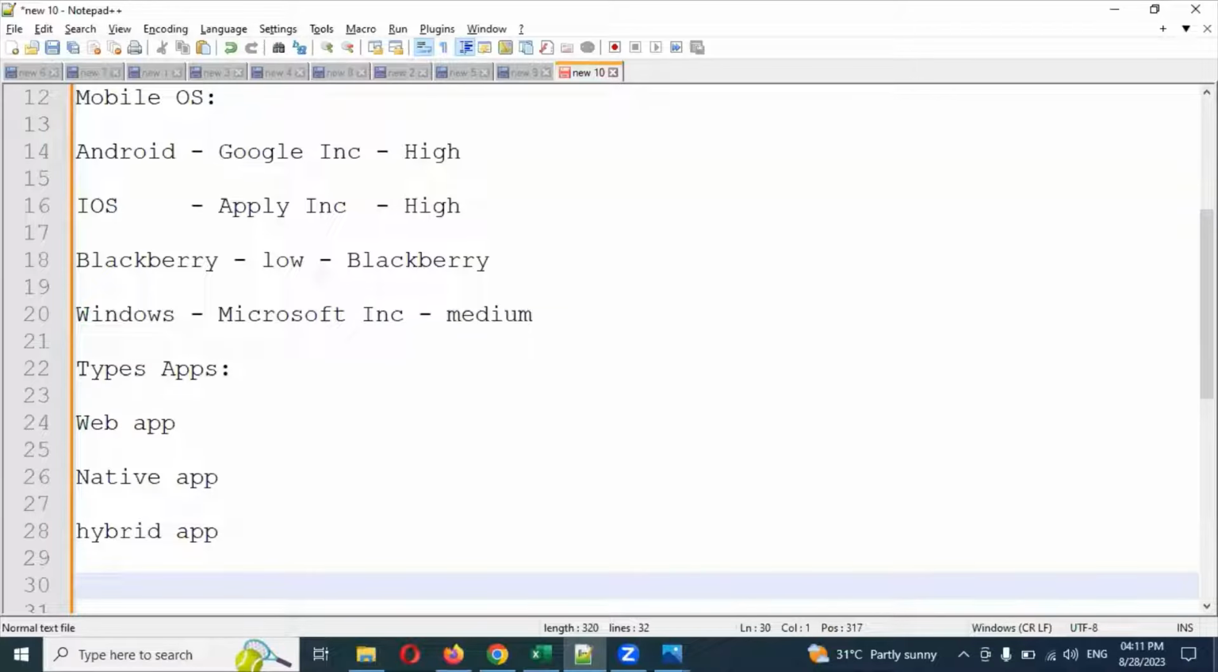Hybrid apps are a combination of web app and native app. Both are presented together, and that is called hybrid. Hybrid apps are a way of exposing content from existing websites in an app format. Any existing content is presented in app form. That is called a hybrid app.